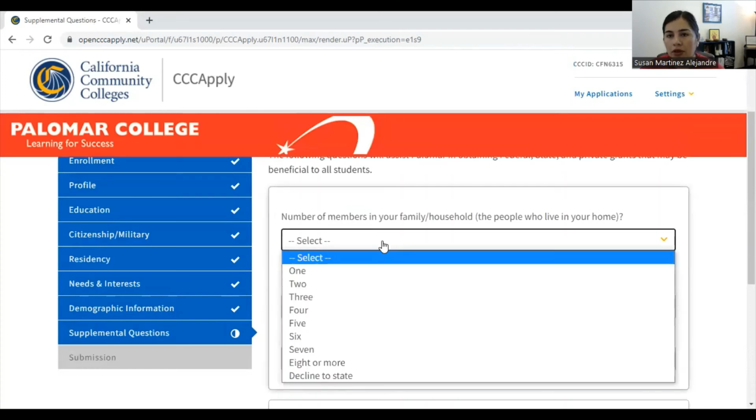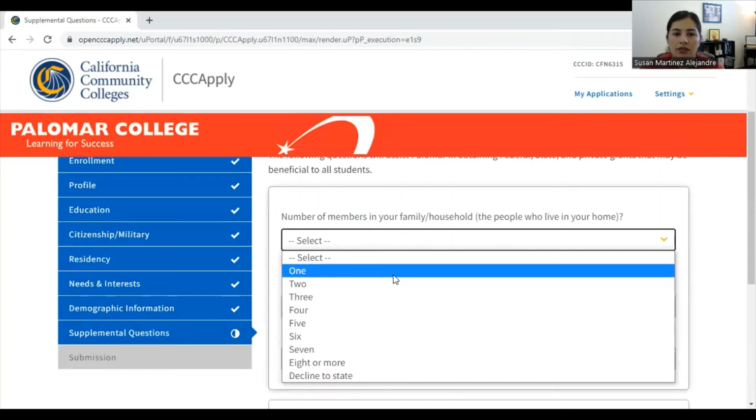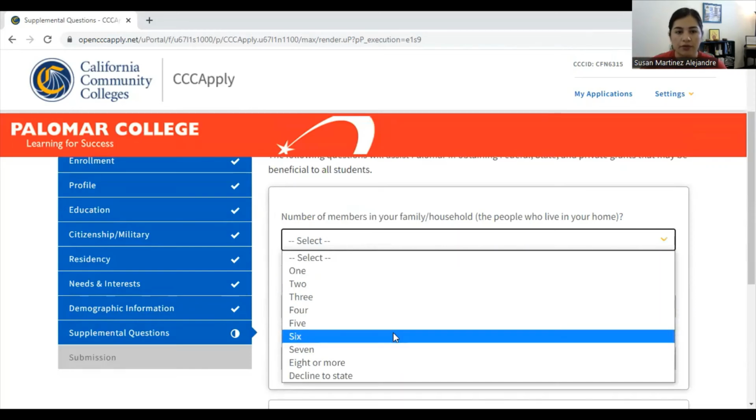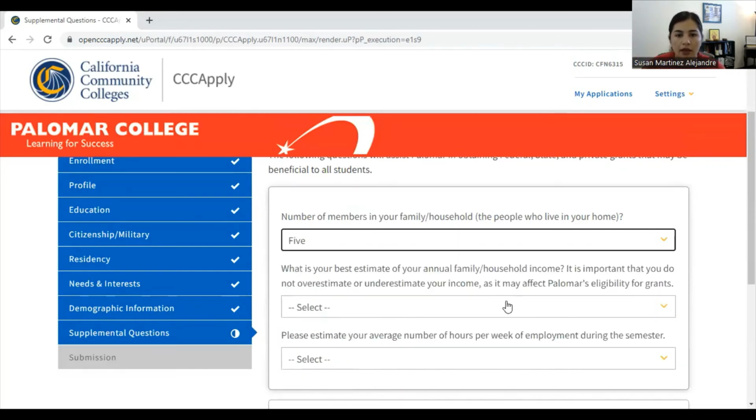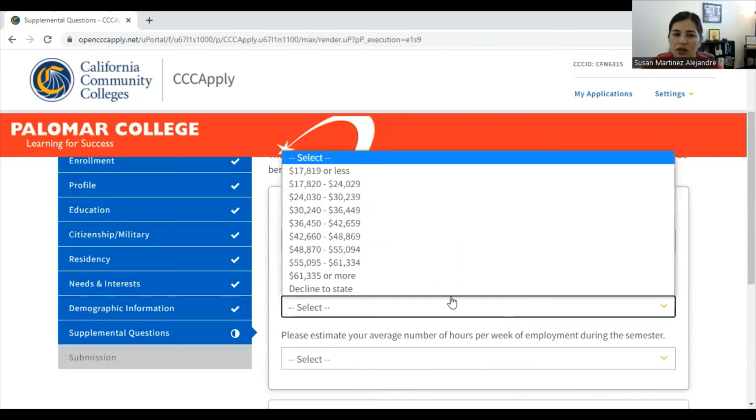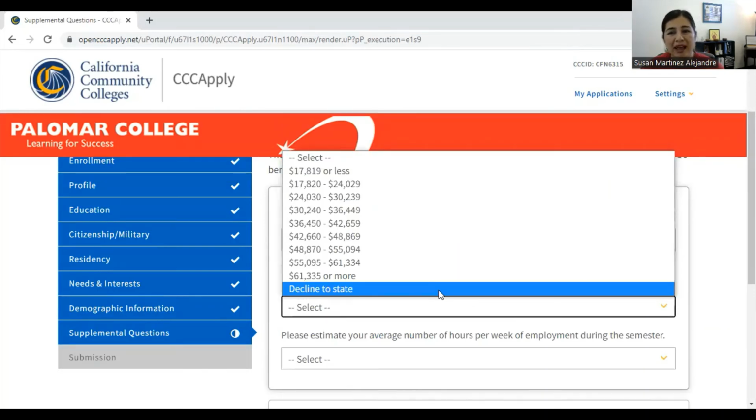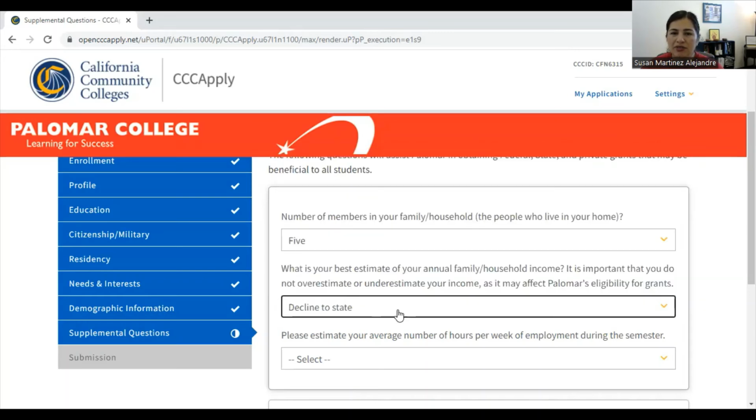Okay, members of family household which you live in. So how many people live in your home? Back when I was in high school, it was me, my 2 siblings, and my 2 parents, so we were a total of 5. Okay, and then it's going to ask for your parent household income. You can ask your parents how much they make, but if they don't know, just put decline to state.